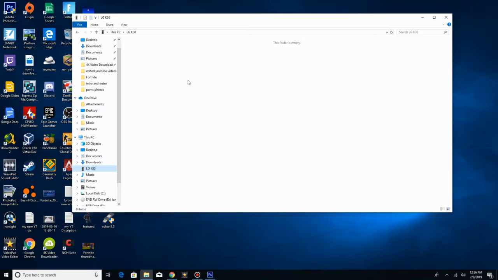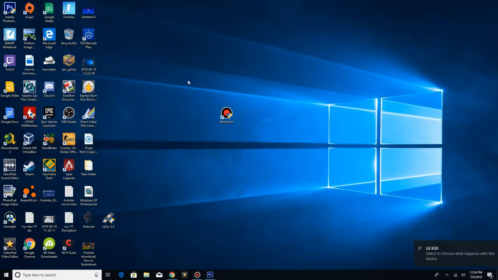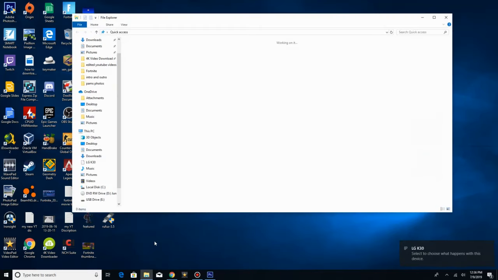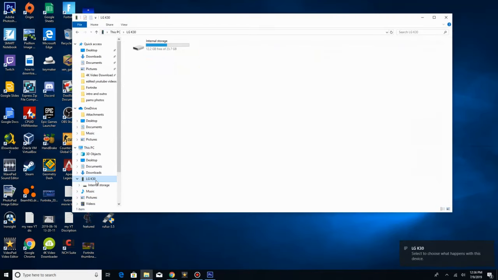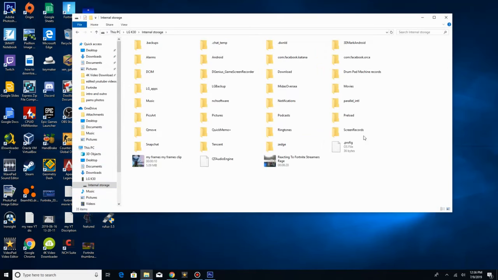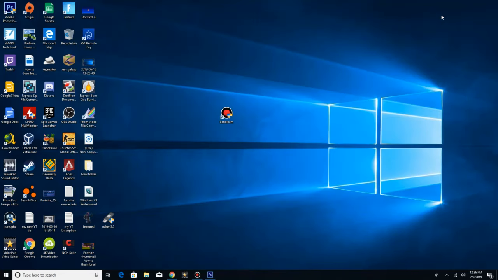Why does it say this folder's empty? Hold on. Do I have it on the phone? Okay, it's just set on charging. So you want to go into your phone and set it to use USB connection for file transfer, and then click always. Then go back in File Manager, go to the LG K30 internal storage, and paste it right in there. It's a PNG image. Then you're going to close it, and I'll be right back.